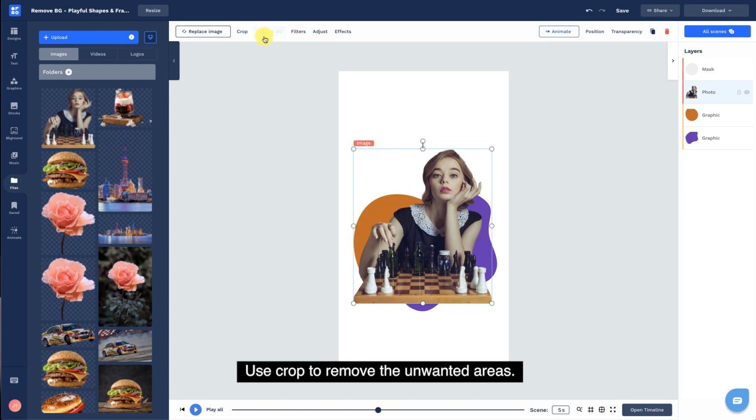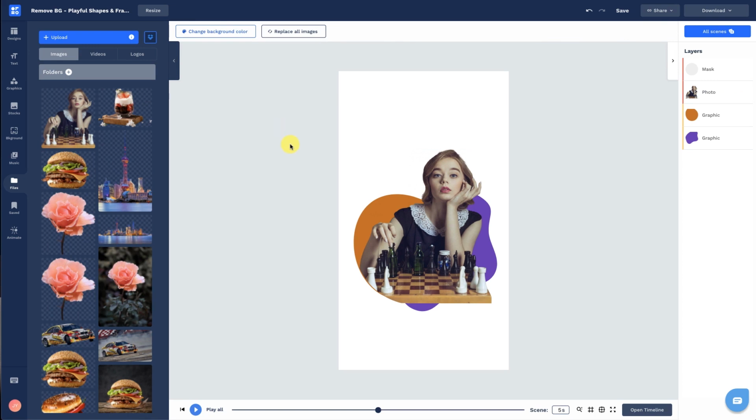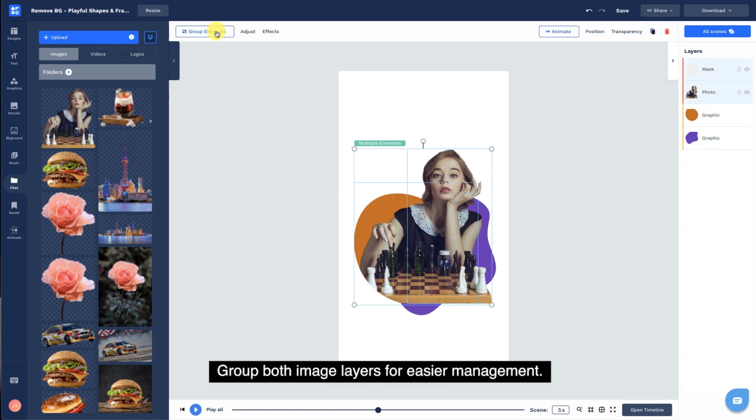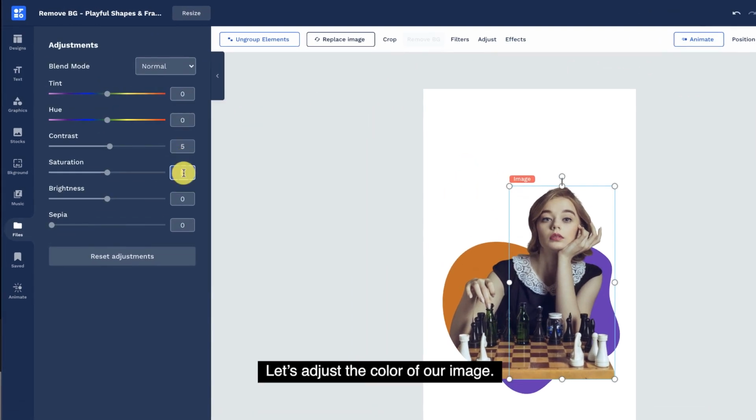Use crop to remove the unwanted areas. Group both image layers for easier management. Let's adjust the color of our image.